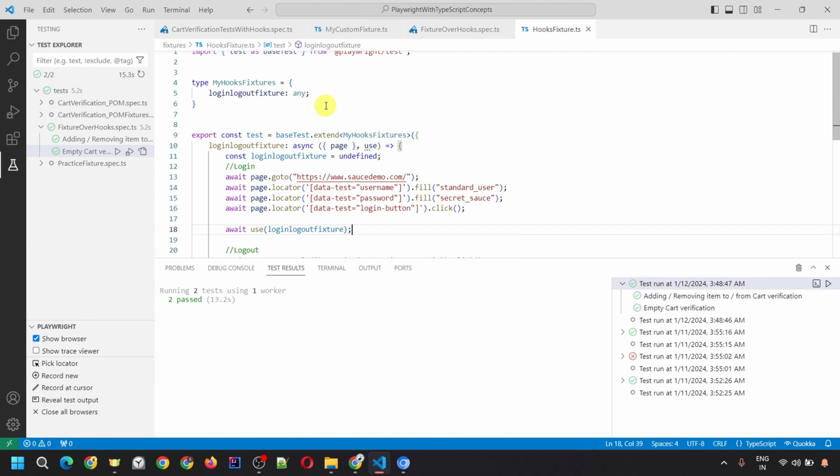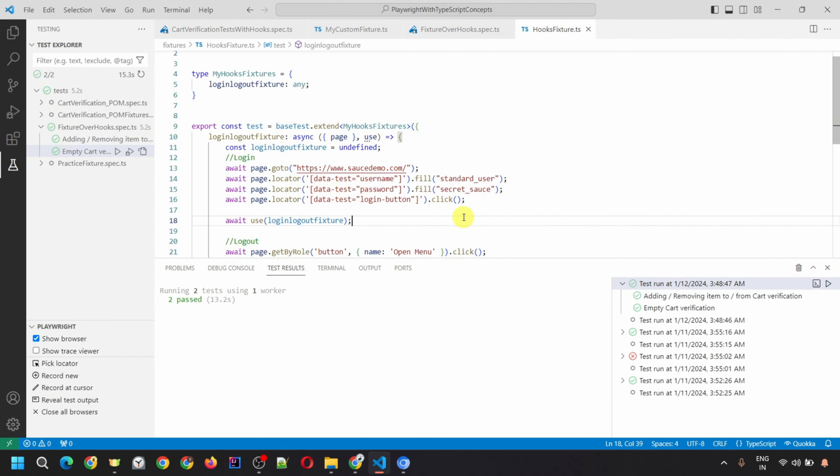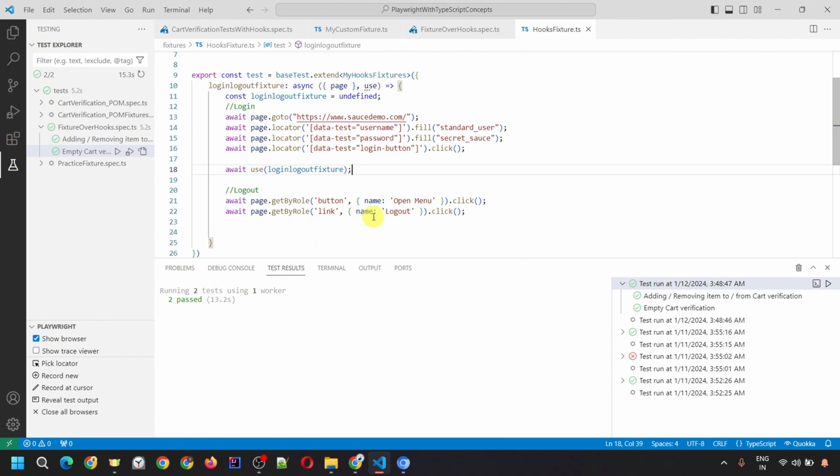With one fixture, you would perform the login operation as the before part. With the second fixture, I want you to perform the logout operation as the after part. Here we have done everything inside the same fixture, but I want you to practice with two different fixtures by using the page object model.